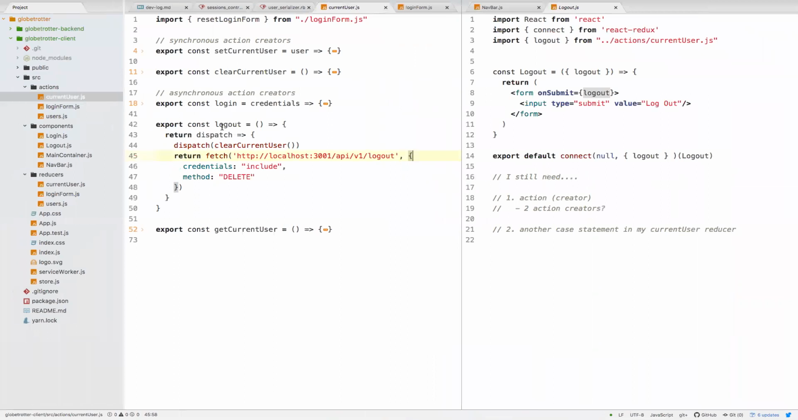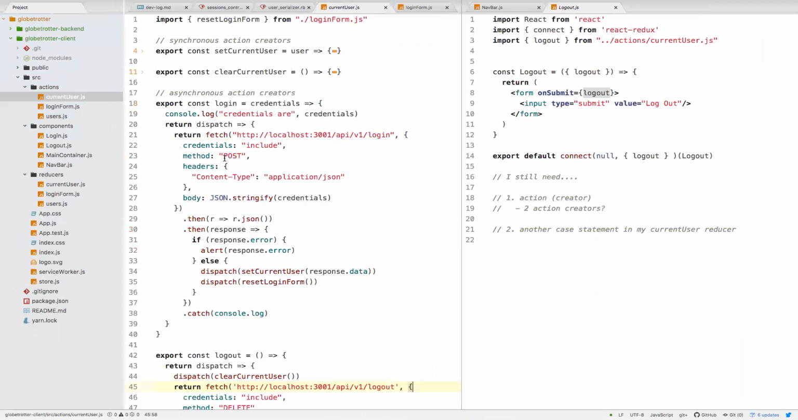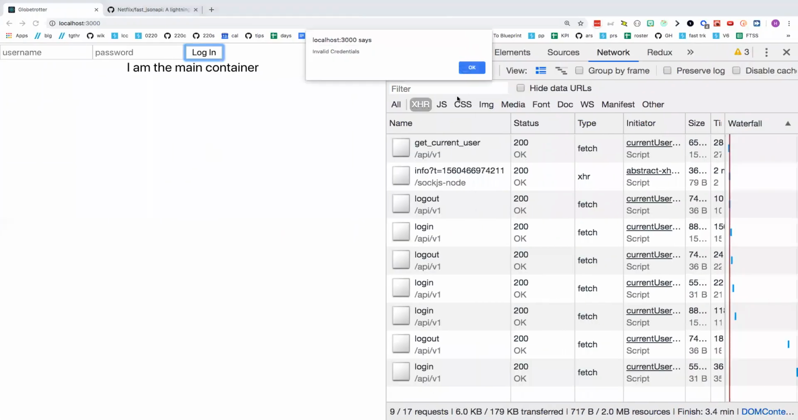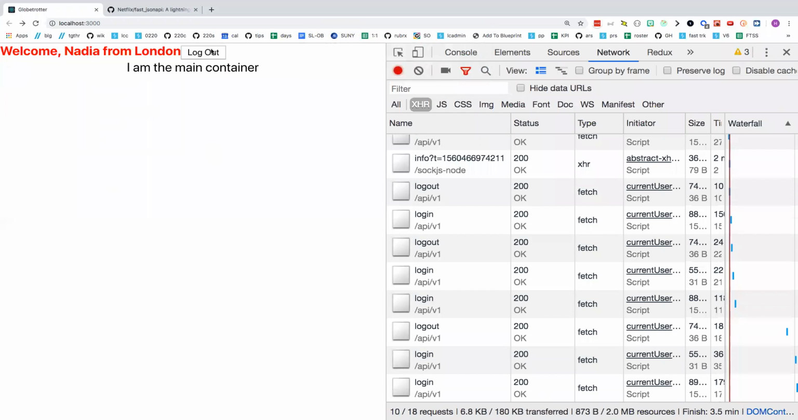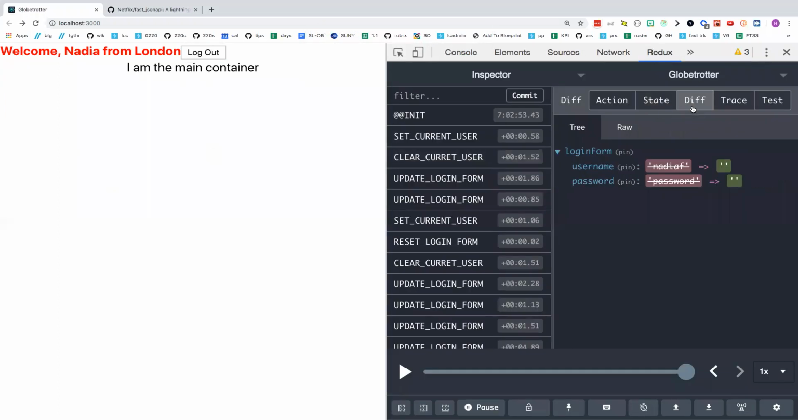Here I clear current user. The login form gets cleared when I log in, not when I log out. When I log out, there is no login form. So once I've logged in, that's when I clear the form. Oh, I didn't. That's already been cleared. If I look at Redux and I look for my state, my login form is now cleared out.